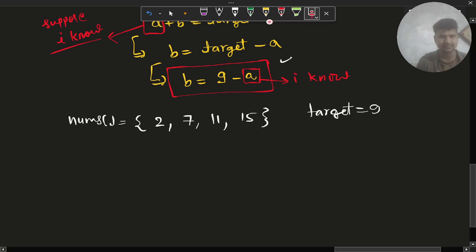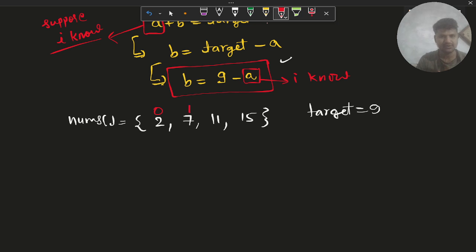So let's suppose I am going to index this. Okay, 0, 1, 2, 3. I am currently at this index, and I am considering this as a. So my a is 2, and I have to find b. So how will I find b? b is going to be 9 minus 2, which is a, and 9 minus 2 is 7, and you have to find 7 before this index. So there is no element present before this. So what we have to do, we just go to the next element.